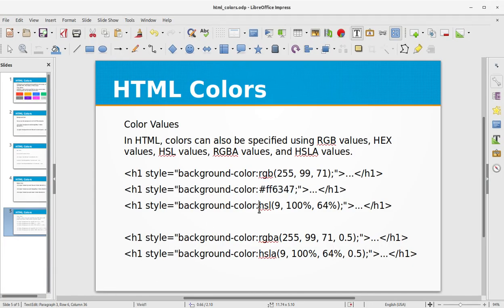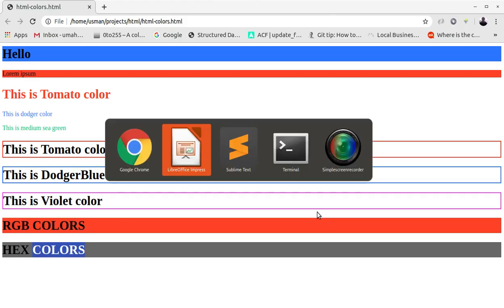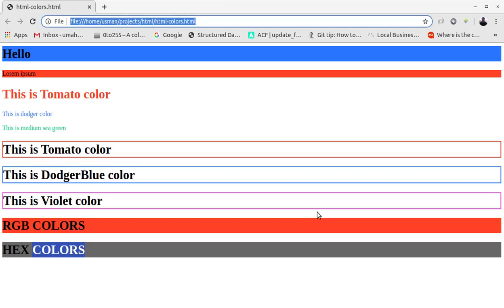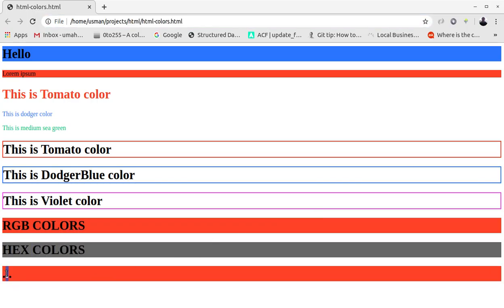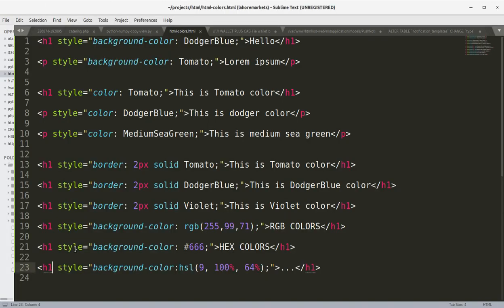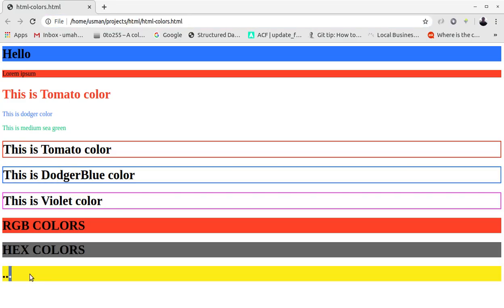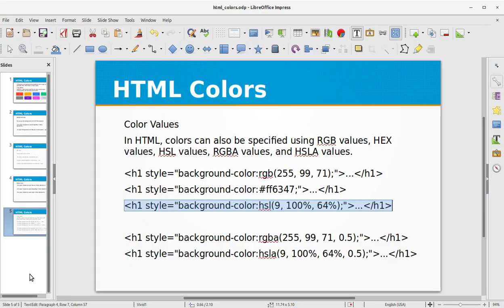Then we have the HSL value. HSL is hue, saturation, and lightness. Let's save this file, go to the browser, and see we have HSL but with the same color settings. So I'm going to change it to 50. Save the file. You see we have a yellow background color now because I changed the HSL hue value to 50 instead of 9.